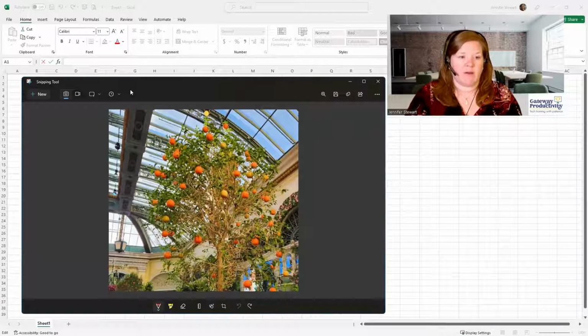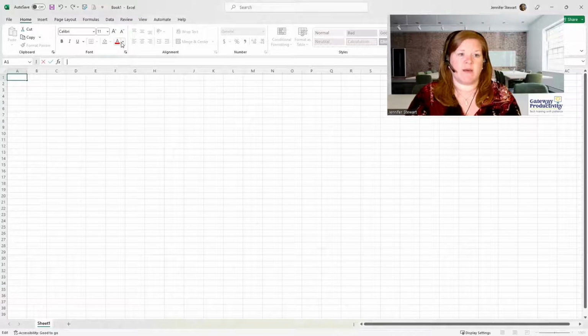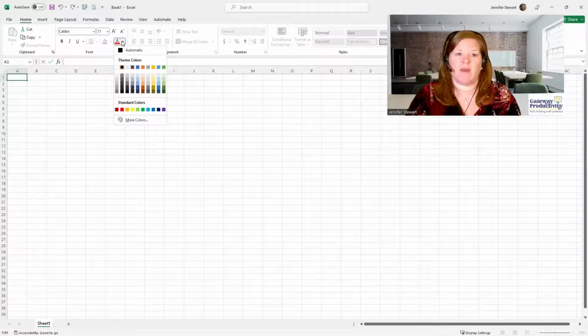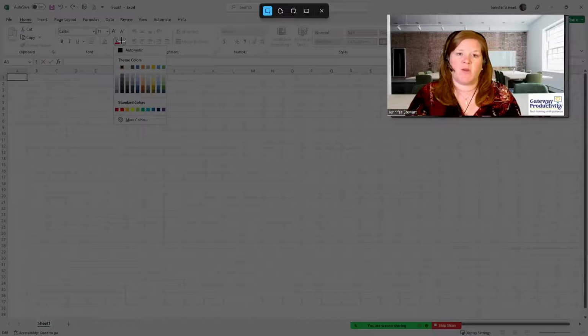So what I would do here is I would delay my snip. I'm going to choose the 5-second delay. And then once I click new, it'll give me 5 seconds to do what I need to do, and then it will give me the snip menu. So I'll click new, go to Excel, do my menu, and my snip menu is right here now.